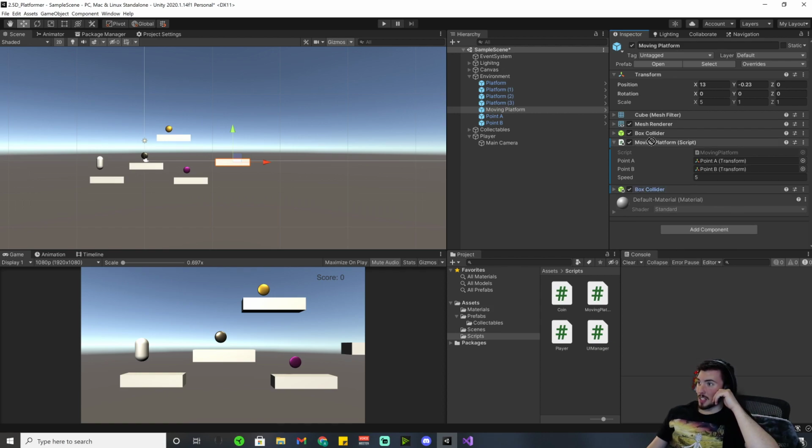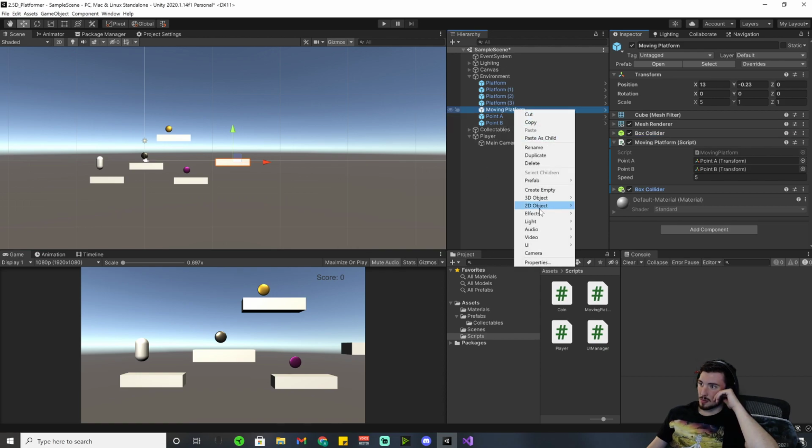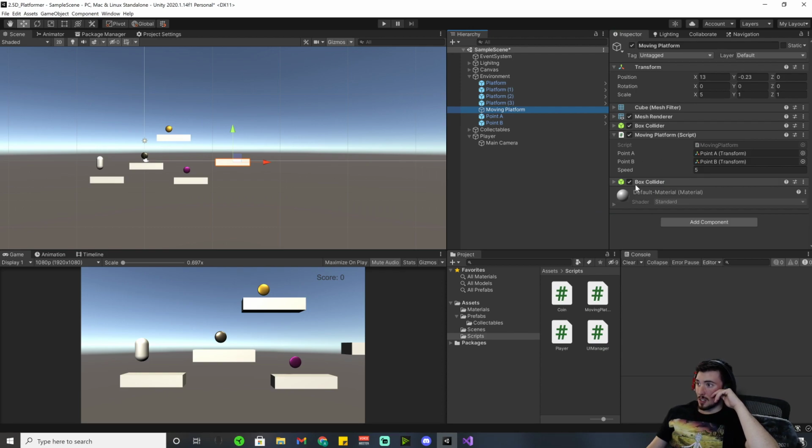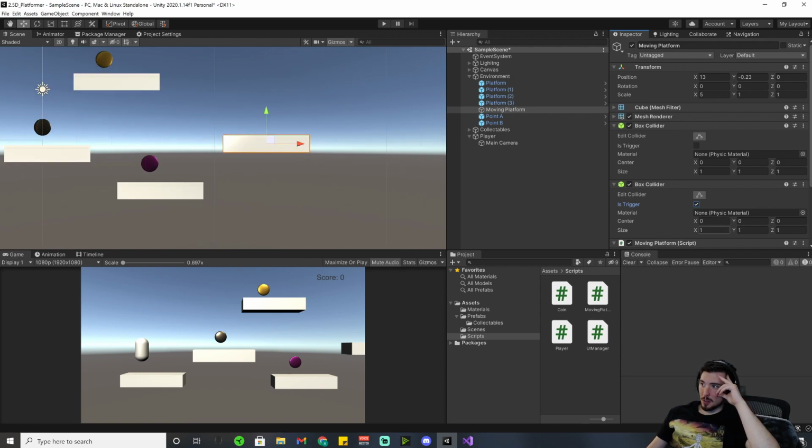So we're gonna create another box collider. We are going to mark this one as trigger. So this one makes a solid. This one is gonna parent our object, and we're gonna move the collision up. So as soon as the player touches this, it's gonna trigger.